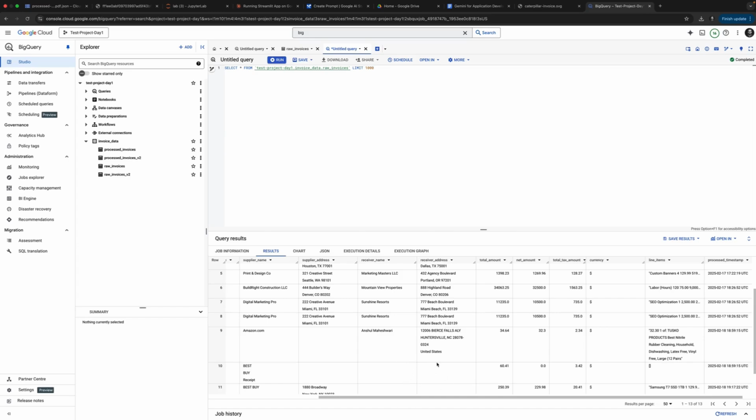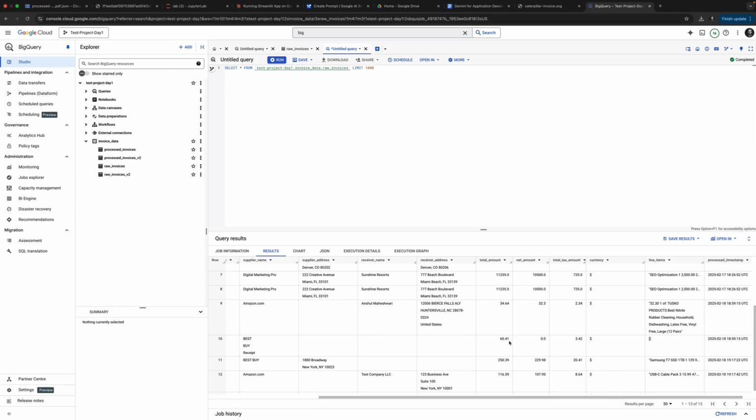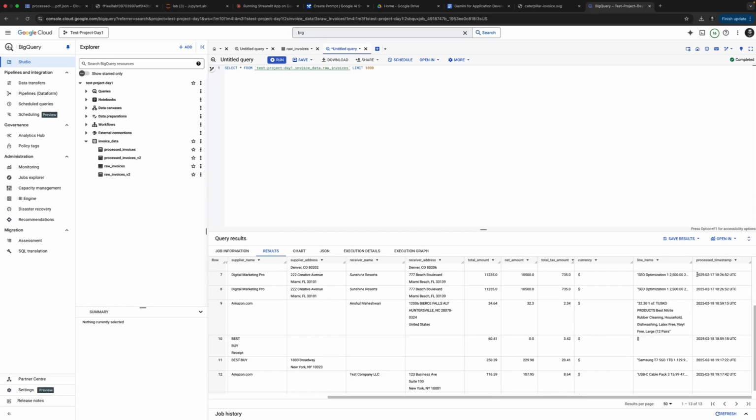then it won't show anything. It will just show you the blanks, right? But in cases where it's able to figure out what's the total amount, what's the net amount, tax amount, currency, the line items are stored more or less in a JSON format within the column, and then it shows you the process timestamp.